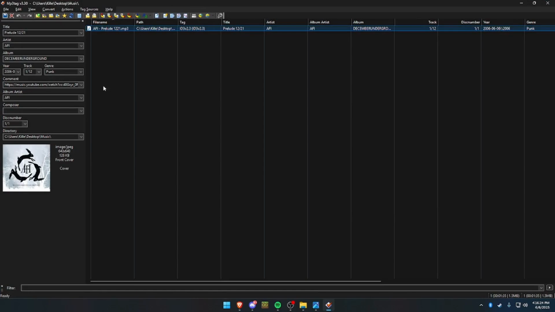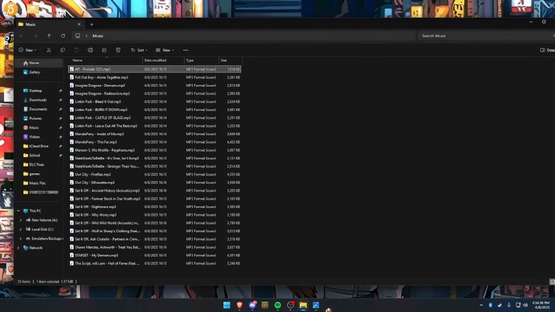But if you want to use the mp3tag, by all means, you can. But if you look here, it has the cover art, it has the title, it has the artist, it has the release year, it has the track that it was on the album. So it has all that embedded into the music.